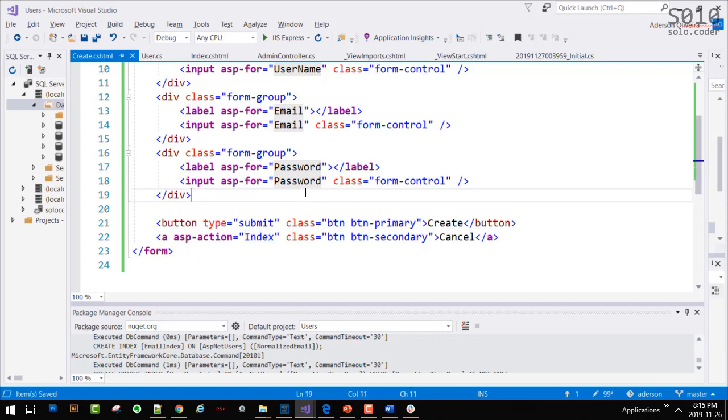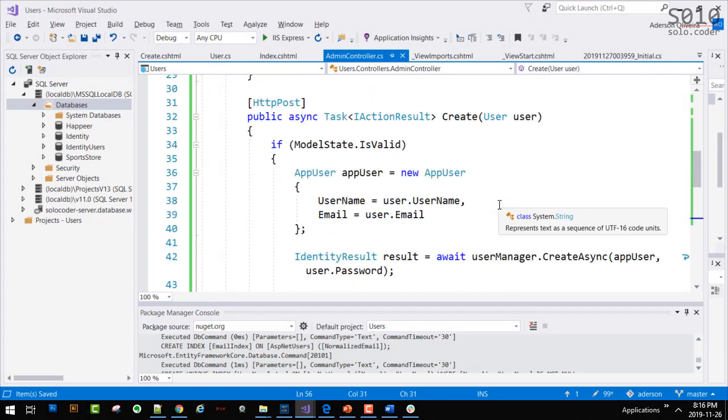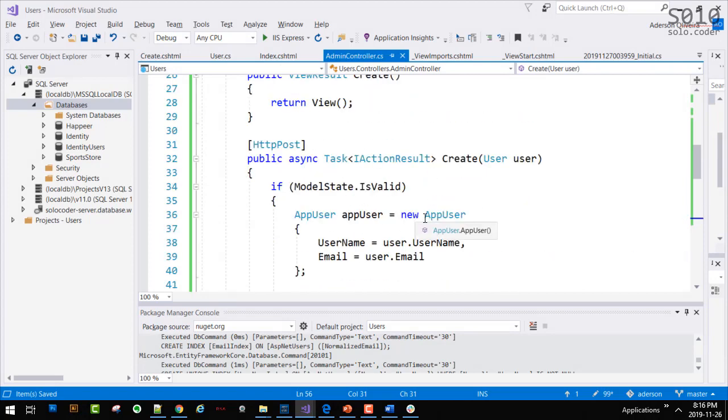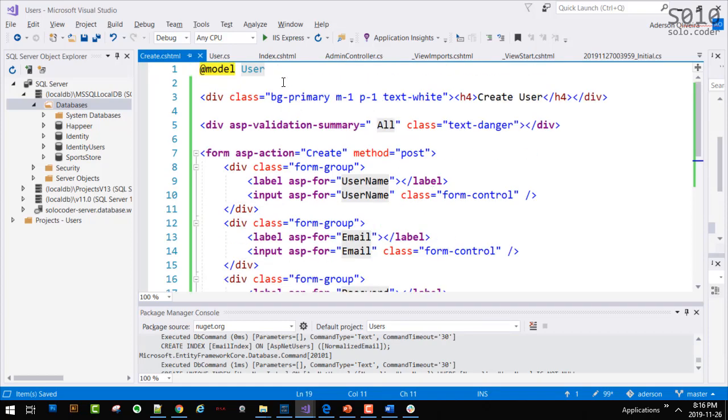Now we should be at a point to finally have this running and loading the information, actually creating the user. Let's give this a try. So far, aside from some details here about user, there's nothing too new here. We are using inputs, we are using a form, we are using submit, we are using a view model. Any questions?